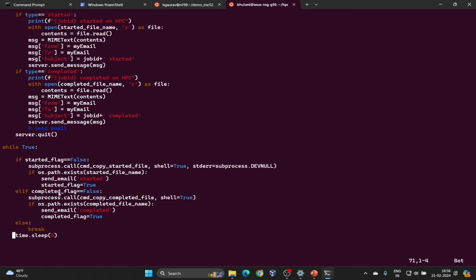If completed flag is false. Now that is true. It has started the code, but the completed flag is still false. By default all flags are false to start with in the code. So now the completed flag is false, and it sends a call to the cluster to securely copy the completed file. So let's say the completed file has been generated now. After many attempts, it could find the file now. Then it checks for the existence of the completed file. If the file exists, it sends an email for completed and makes the completed flag equal to true.